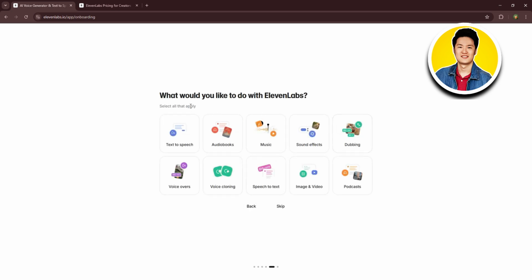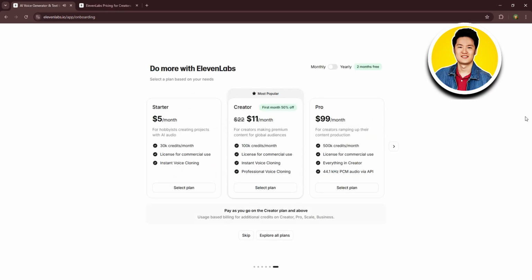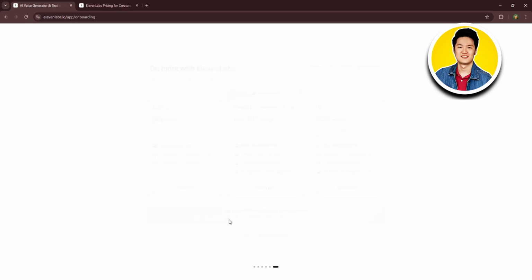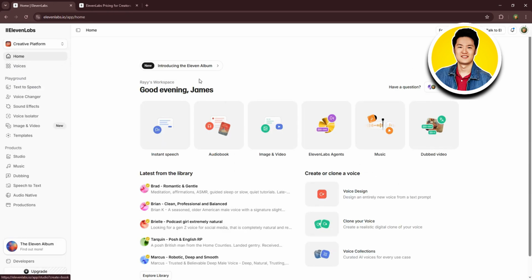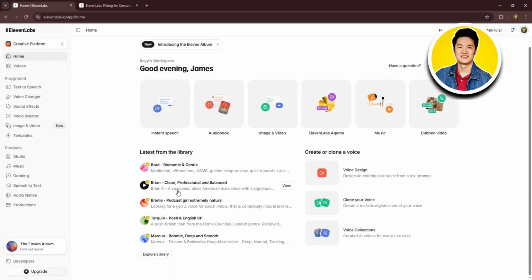And here, select what you would like to do with Elevenlabs. You can select one or click on Skip. After that, you'll be prompted to select a plan. You can go ahead and click on Skip on the bottom to go with the free one. And after you're done with the onboarding process, you will be taken to the main Elevenlabs dashboard. And this is what it will look like.